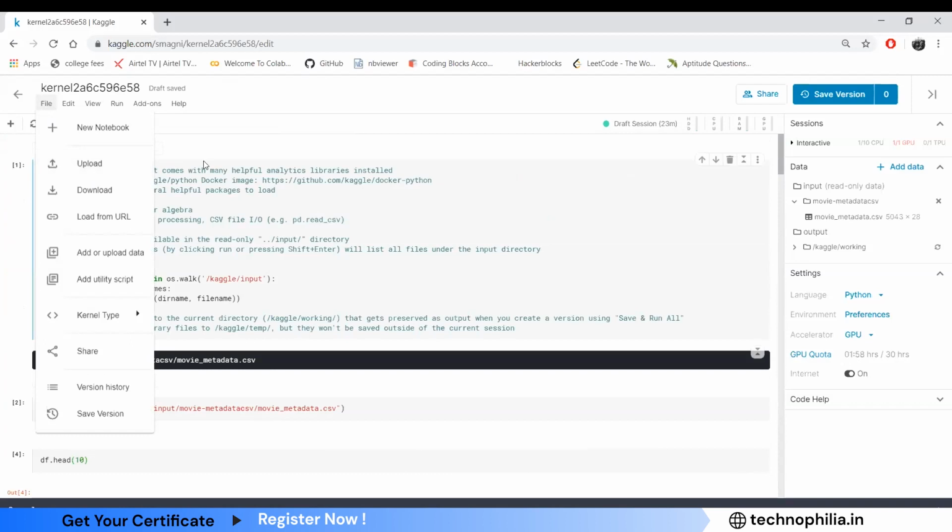Your data will come here, and then you can just import it. Plus, add or upload data.